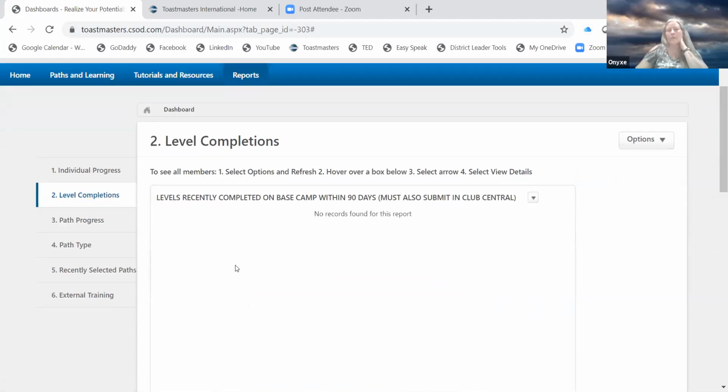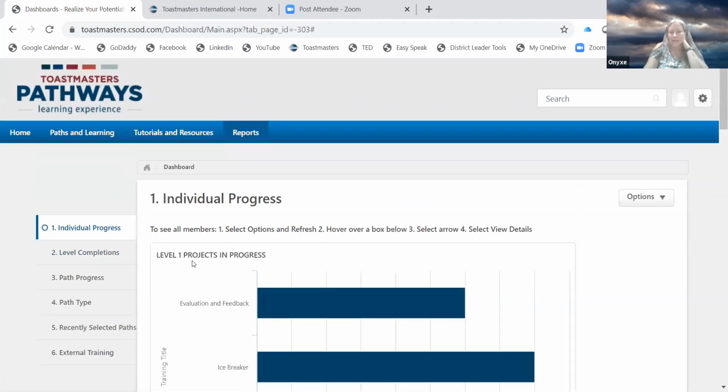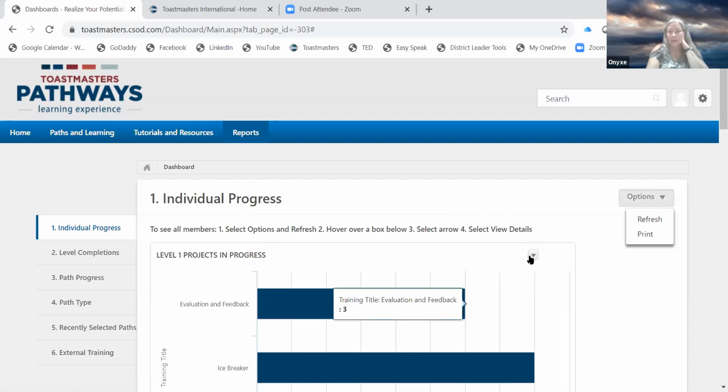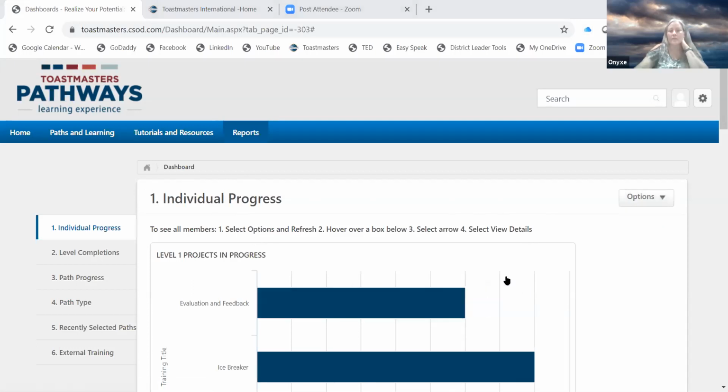Scott, actually, when you're in individual progress, it showed the projects like icebreaker and evaluation, and it showed the count of people. If you go back to that, you see the arrow in the upper right of that box. If you move your cursor into the level 1 projects in progress field, that arrow pops up. Go back into that box, then view details, and then you can see by person. Correct. Thank you, Onyx.